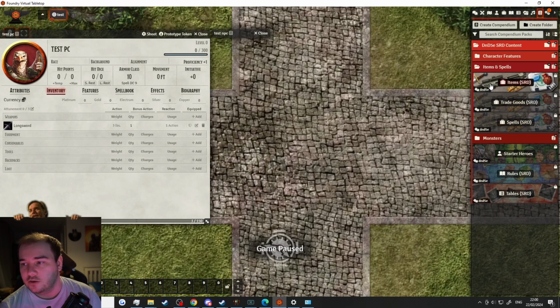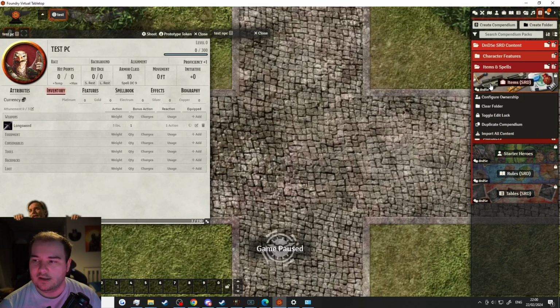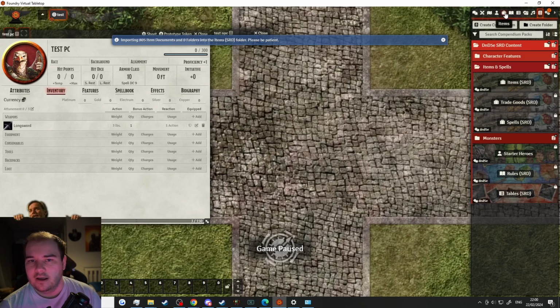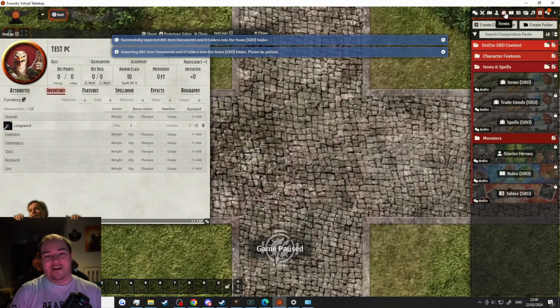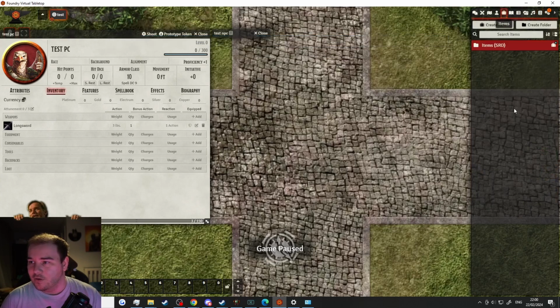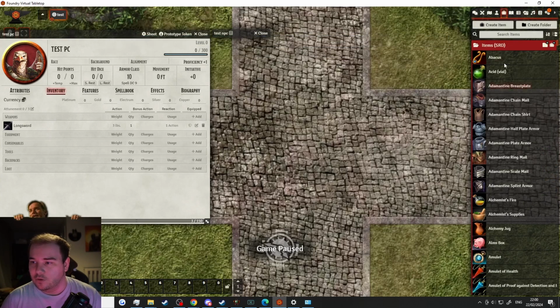So to bring it into the game properly, I'm just going to right click this and do import all content. It's going to ask me where I want to put this. I can put it in an existing folder, but I don't have any existing folders, or it's going to create a new folder for me. I'm just going to go, yeah, that's fine. It's importing 805. There we go, it's done. So it didn't take very long to do, but now I go here, I now have an items folder, and I could then search for longsword here, which I think is a little bit easier.